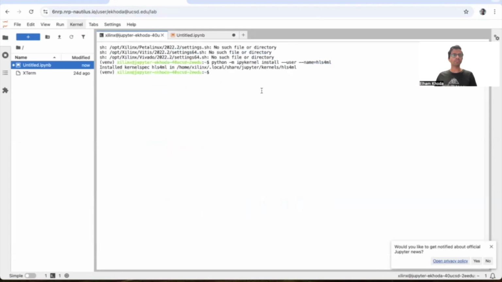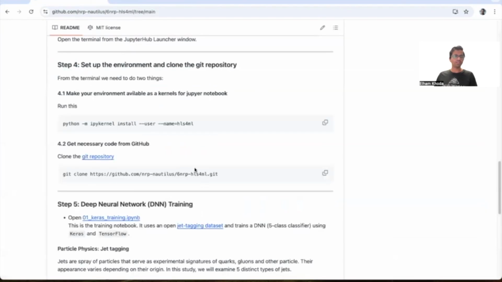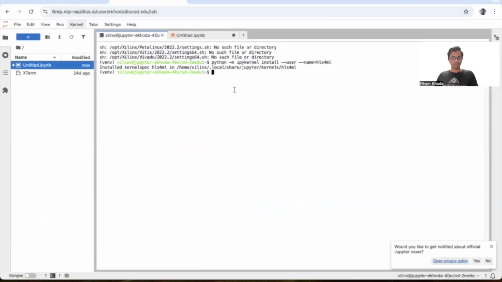But first, before continuing with that, let's also follow the next step that says we should clone the Git repository. This is the same Git repository where we have these instructions written in the README file. We have the available code for the tutorial session as well. So let's clone that code. We'll just run git clone and then the Git repository link. It should clone the 6nrp-hls4ml Git repository on this platform.